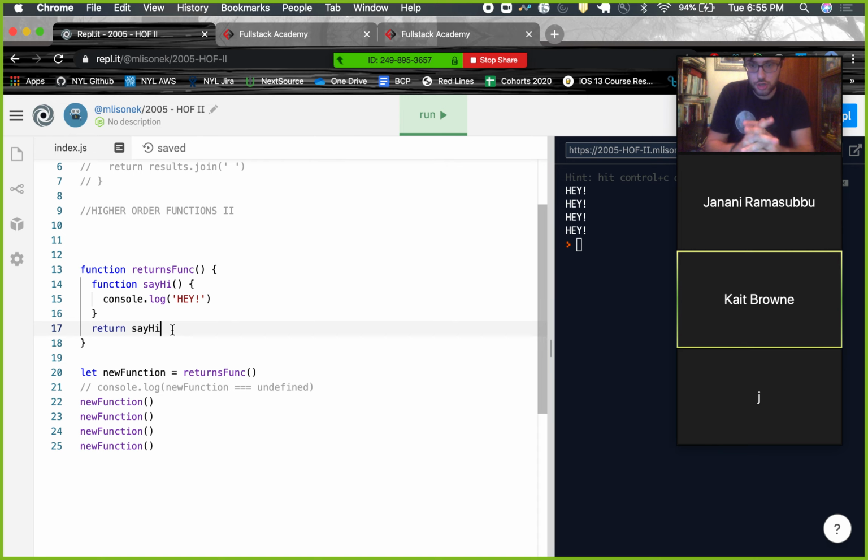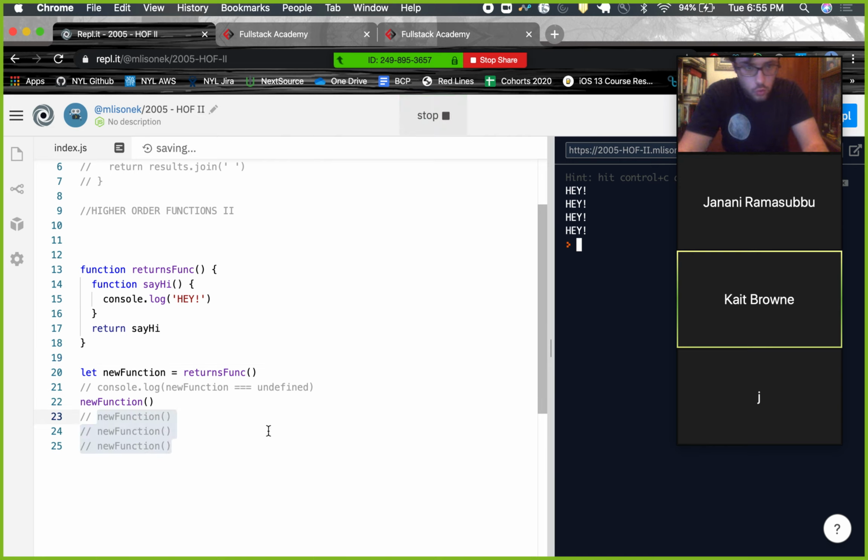Yeah, I'll explain it again. Sure. So let's just run this once, right? So we're doing this like this, right? So when we hit line 20, this is when we're actually running our functions, right? Because we declare new function, and that's being assigned to returns func invoked. When you declare a variable and assign it to something, it has to be assigned to a value, one value, okay? Now, a function invocation is not a value.